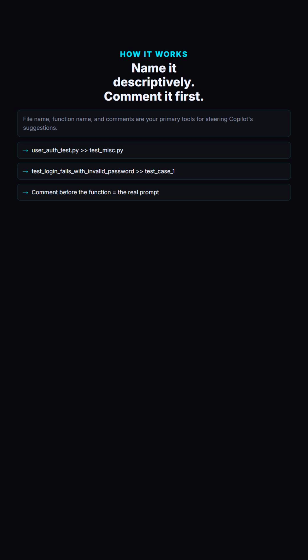A function named test_login_fails_with_invalid_password is going to get a far more relevant and specific suggestion than test_case_1 or test_login. The name is the prompt. Make it count. Third, and most importantly, comments are your most powerful tool for directing Copilot. If you write a comment describing exactly what you want to test before you write the function, Copilot will use that comment as its primary instruction.